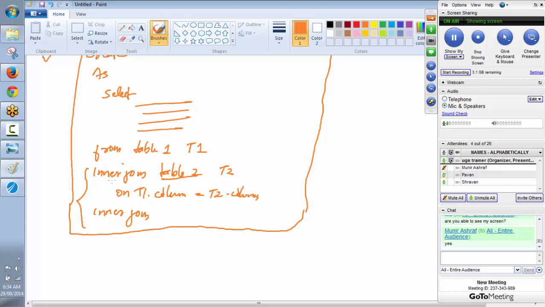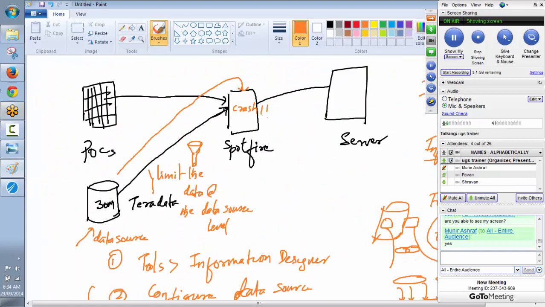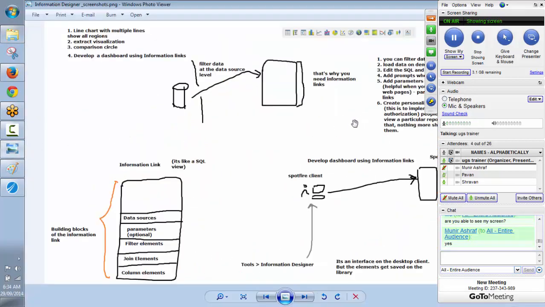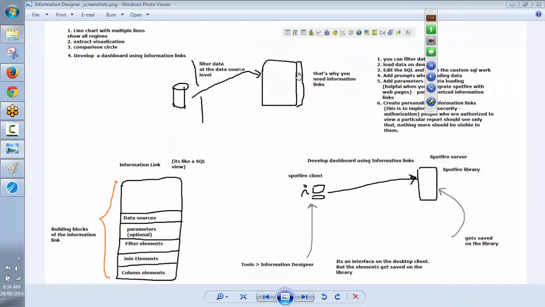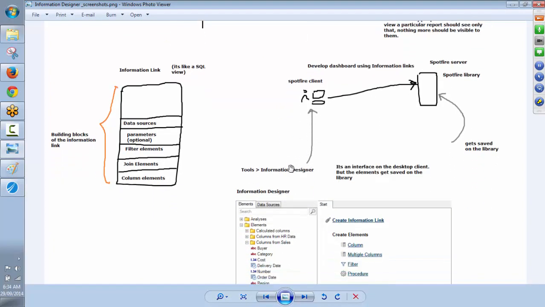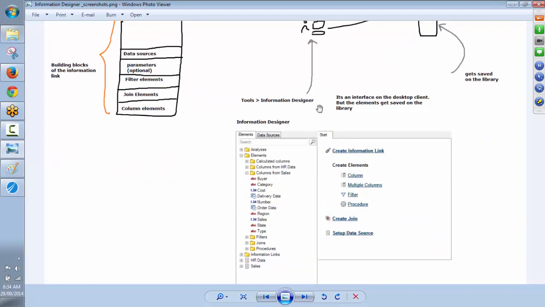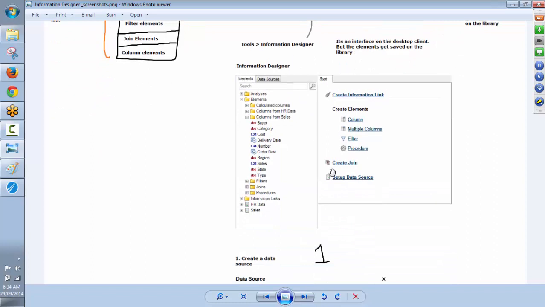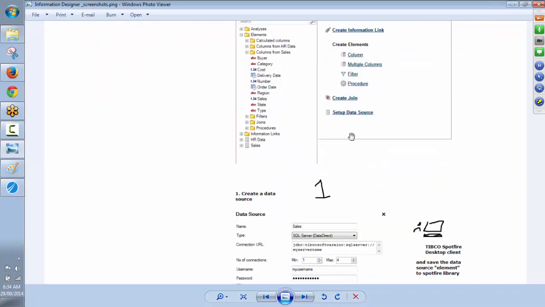Okay, so let's look at the workflow. This is how the workflow looks like. You click on tools, information designer, and then you see this. Okay, the first step is creating a data source or configuring a data source.